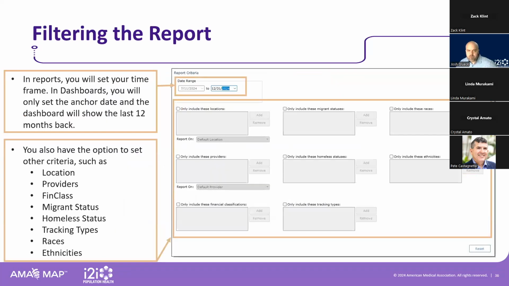So once you get there, this is actually another enhancement that we've added with the new version. You'll notice on the right-hand side that you can also add races and ethnicities when you're running a report or a dashboard. So a lot of the other configurations were available previously, right? You could choose locations, providers, financial classes, migrant status, homeless status, and tracking types. But if you'd like to further stratify your report, you can also run this by race and ethnicity. And while the main reason we created this was for the AMA report, you'll actually have access to those options in any report that you run in Tracks henceforth.